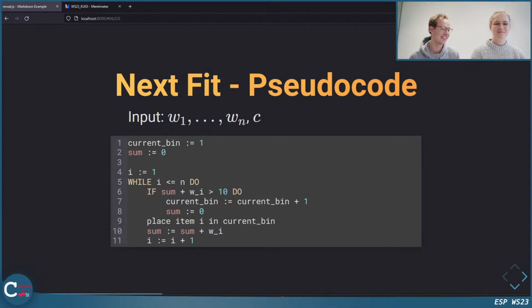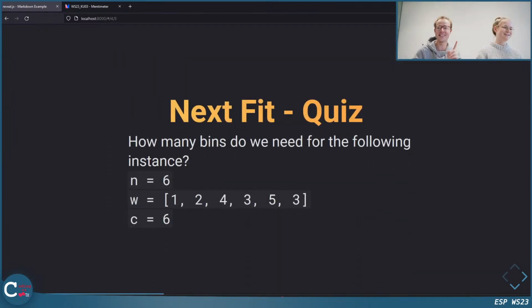Okay, but I have the feeling that next fit is clear. So we go to the next algorithm, I think. We have the quiz left. So this is an instance of next fit, where n is 6. You have the weights 1, 2, 4, 3, 5, 3, and the maximum capacity in the bin of 6. Maybe think about it. How many bins do we need for this instance? If we apply the next fit algorithm, we should mention this. You apply next fit, not some arbitrary algorithm, not the optimum solution, but really next fit.